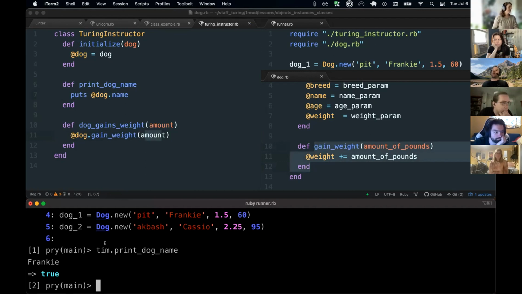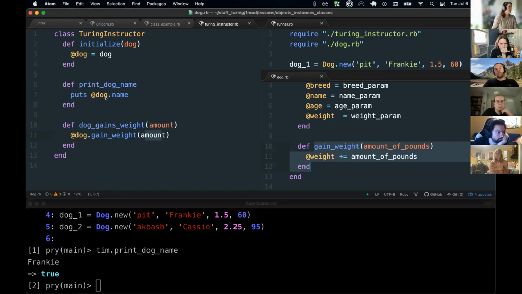Okay, Erica, go ahead. I was going to ask about the print dog name method. You have puts inside of the method. We were told yesterday that that kind of goes against convention, specifically because it returns nil. That's correct. So would the better way be to take the puts out, and then when you're calling that method, put puts in front of the method being called? Exactly. So it would be something like this.